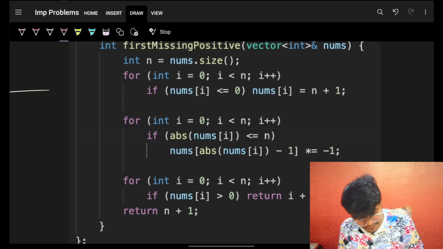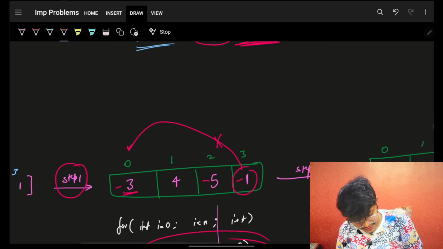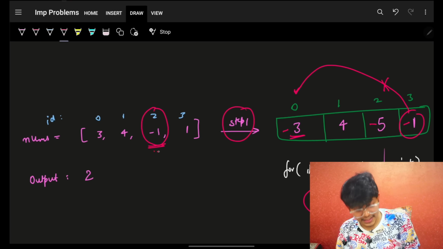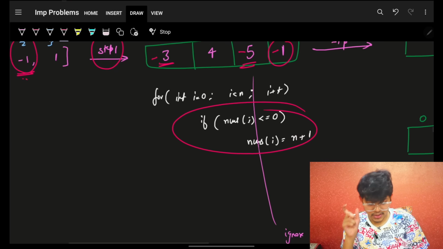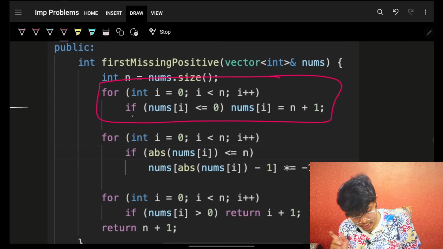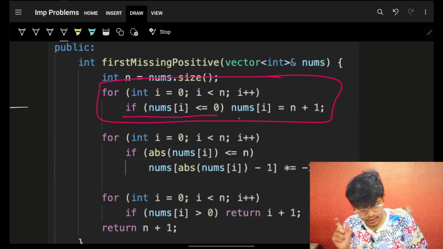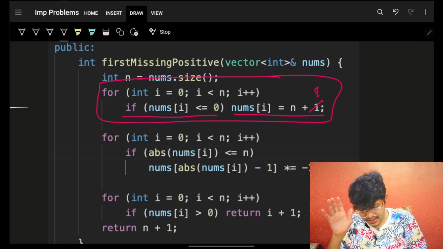So I'll do the exact same stuff in code. First operation, as you saw, the first step was getting all the negative numbers, which are less than or equal to 0, and converting them to n plus 1. Exact same, this specific for loop. I'll go and check for all the numbers less than or equal to 0 and put them as n plus 1. Again, for your curiosity, you can put any value, n plus 10, n plus 5, whatsoever you want.